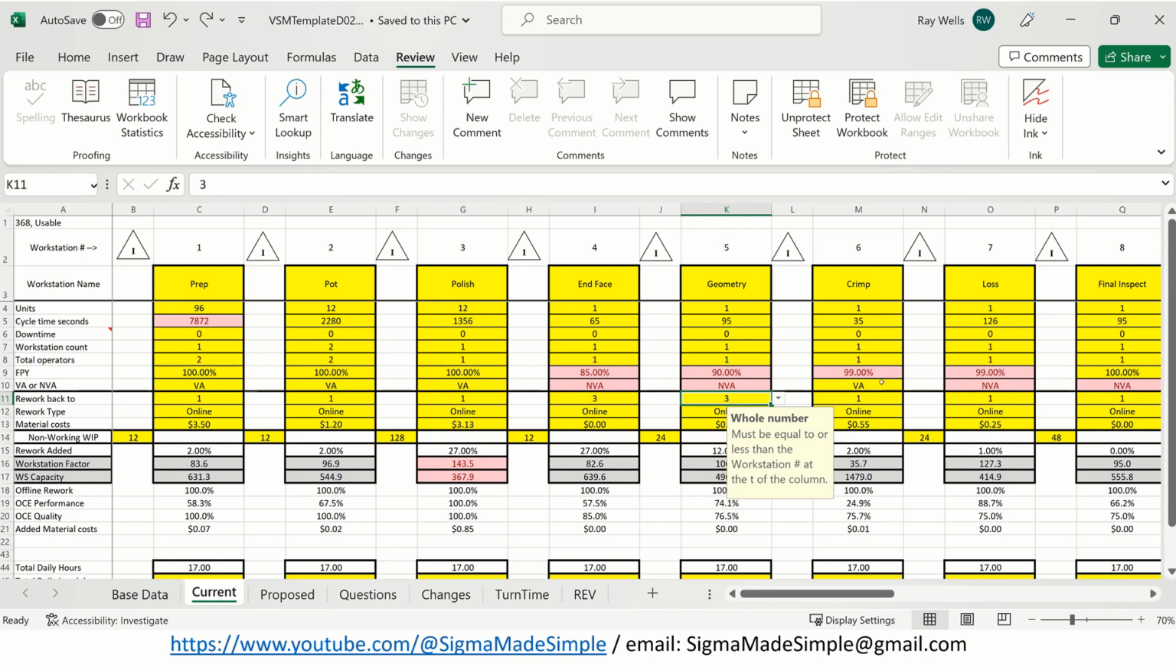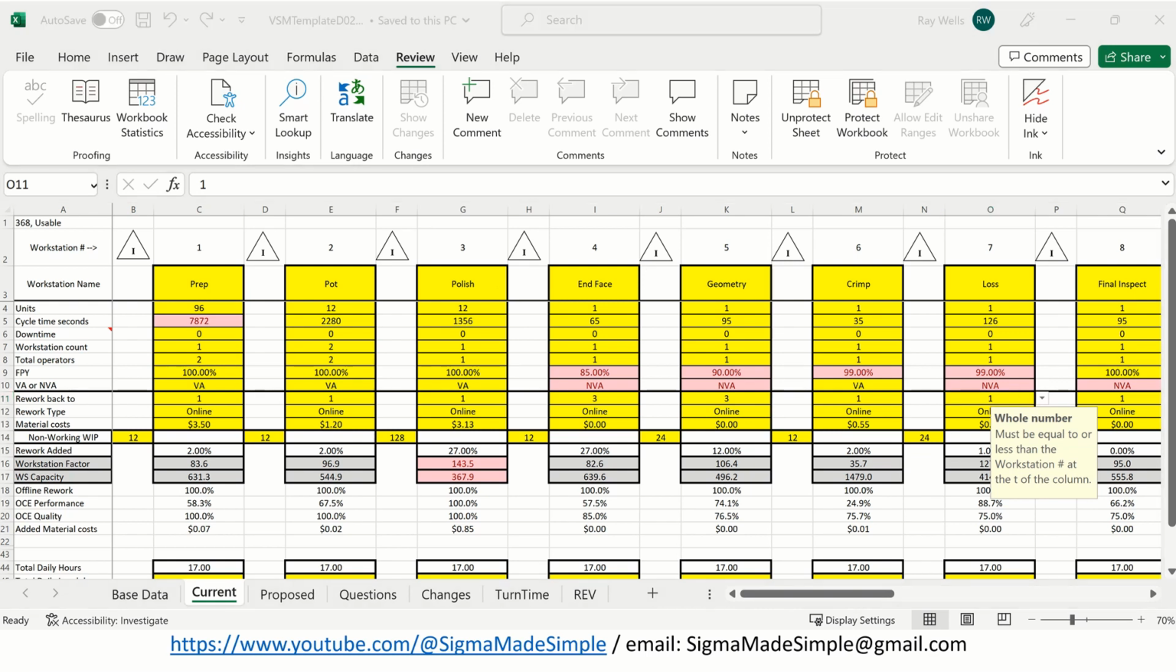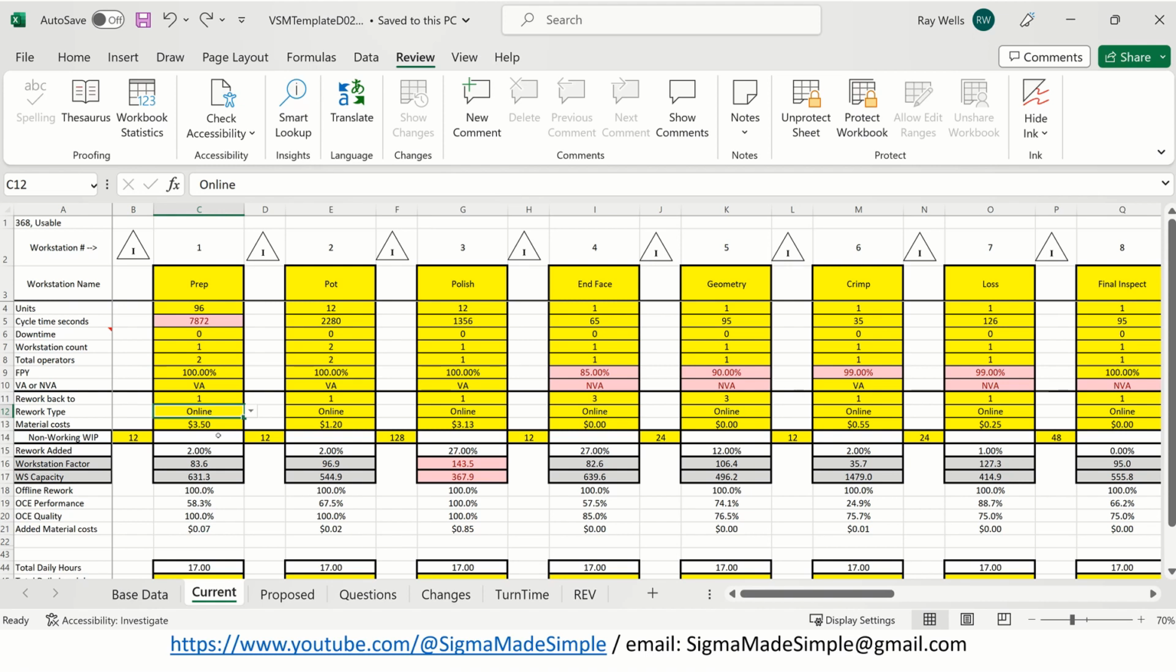And here, crimp has 99% first pass yield. 1% of the product needs to go back to workstation 1, which is prep. And then we look at loss. 1% of the product goes back to prep. If there's any online rework anywhere on the line, the whole row 12 should be online. Wherever the product goes back to, that workstation needs to be online, and wherever it's being sent from needs to be online. Now, in some cases, you might decide that there is some offline.